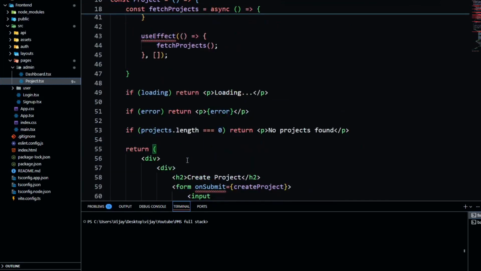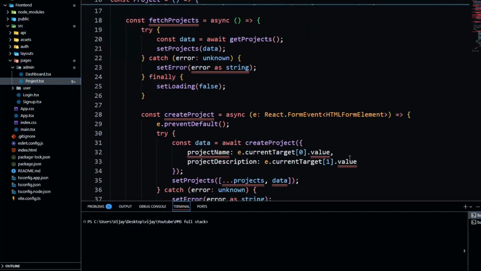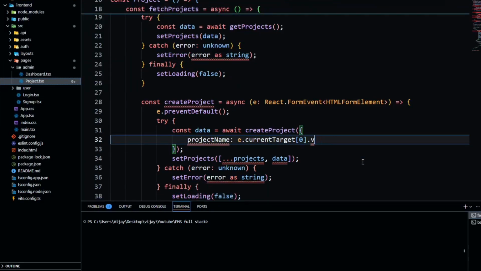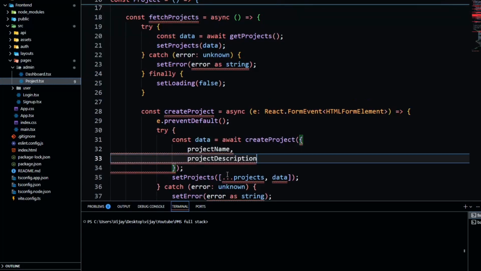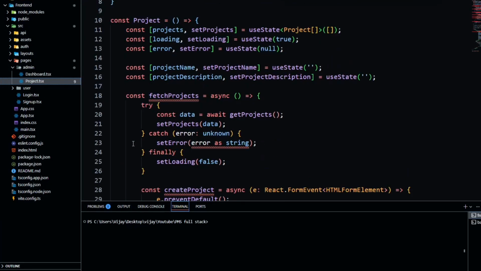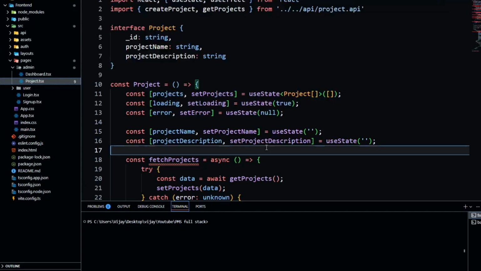Next, we will correct the create function perfectly. Here we don't need to write like this, so clear that. Next, we will pass the project name and the project description. Why is it showing an error? Create project error. Okay, wait. Fetch project. Here we will set the project name. setProjectName, useState is going to be perfect.